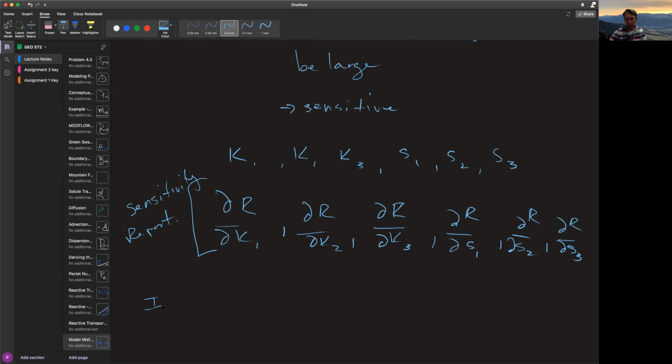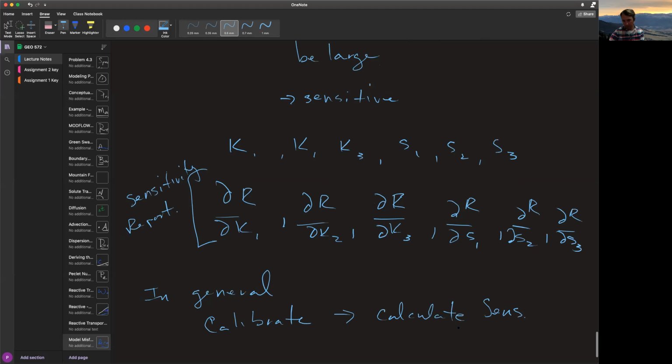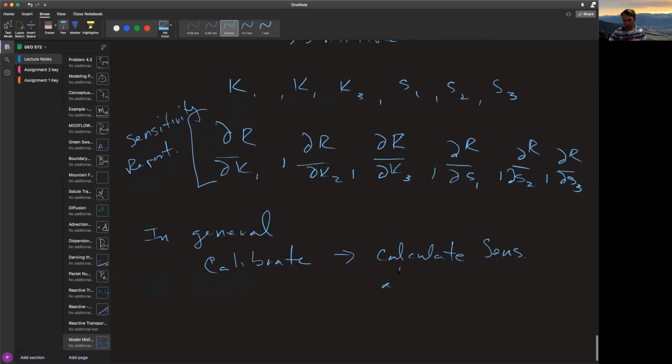So in general, we calibrate, then calculate sensitivity at the optimal parameters.